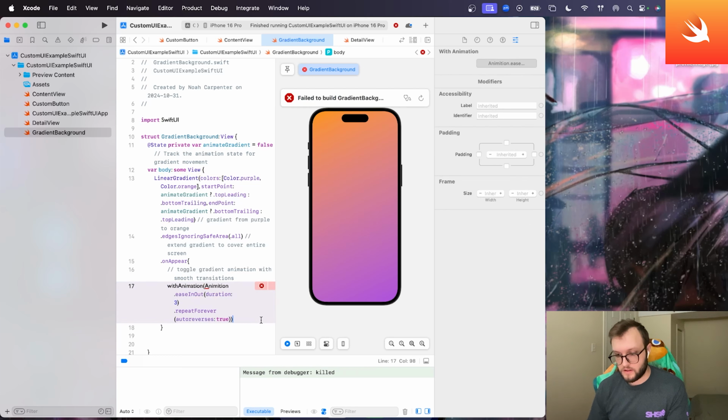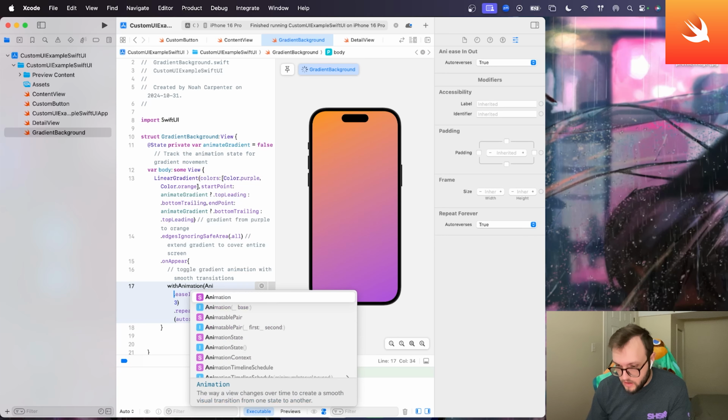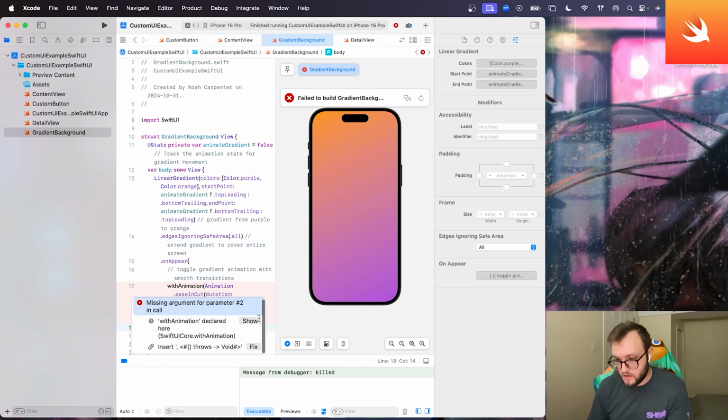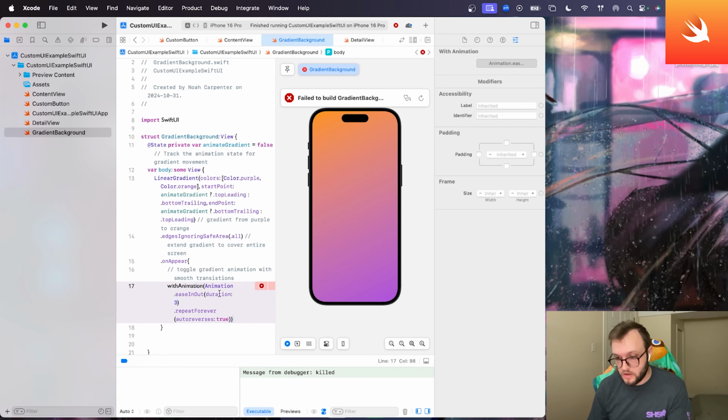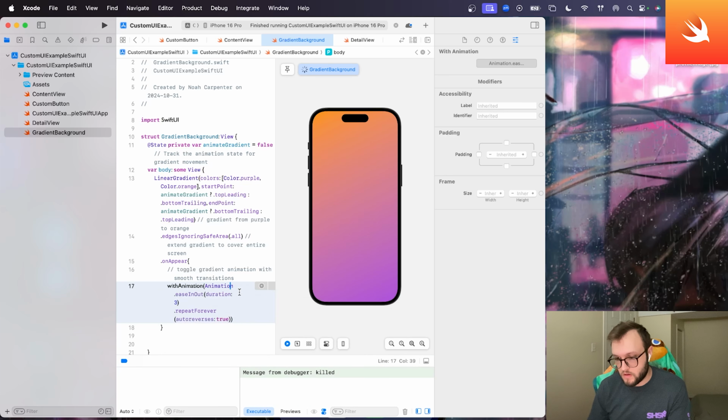All right. Oh, I have a spelling mistake here with animation. What doesn't it like about it? I cannot find animation in scope. Did I spell it wrong? I believe I did. Hold on. Dot animation. There we go. See, this is why I need to use the autofill feature. So withAnimation, there we go.